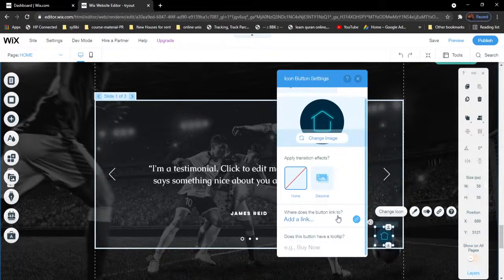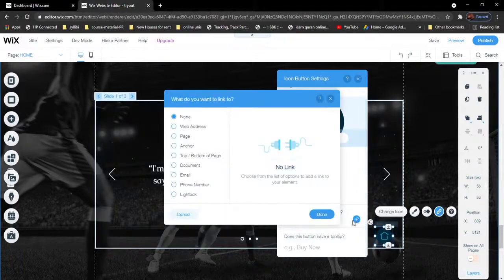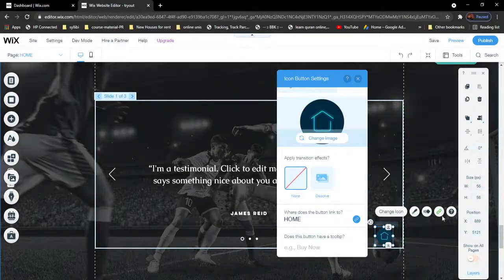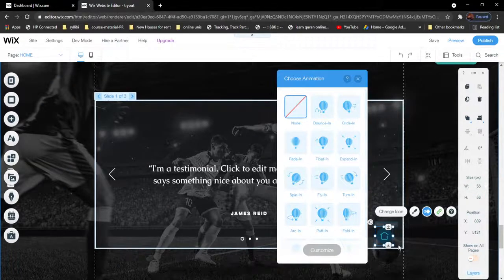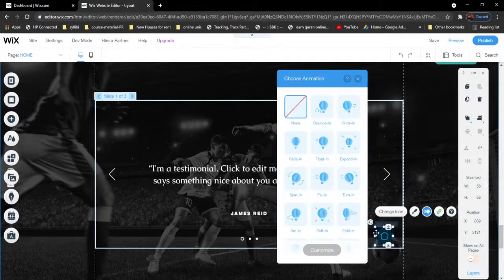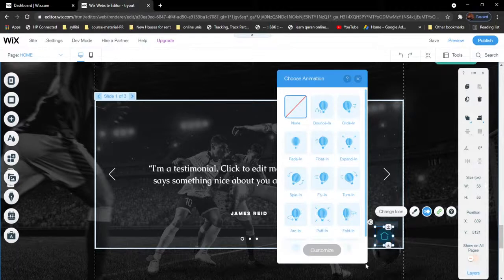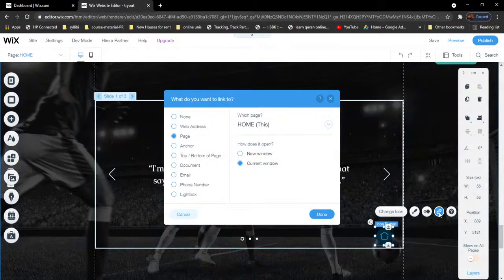And where does this button link to? I can click here and it should be a page. Okay. It should be the home page, and then done. And is there any animation for this button? No, because buttons can be animated, like when you move to this side, the button can animate in, but I don't want that. I want this button to stay there as it is. Okay. Now this last thing is the link option, which I showed you before. And that's all done.